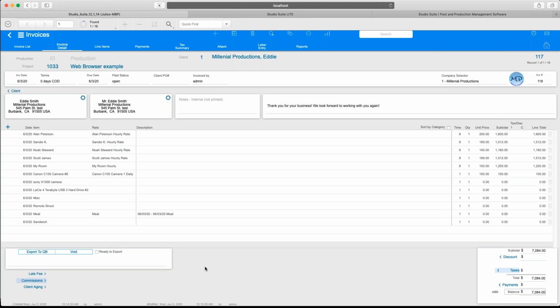Now, if we wanted to send this to QuickBooks, if you're using QuickBooks, we do have that plugin available. And it's really handy and it works really well. Although once our tech support sets you up, all you would have to do is click on this export to QuickBooks button, and then on this project and all of these line items would go over to your QuickBooks application.